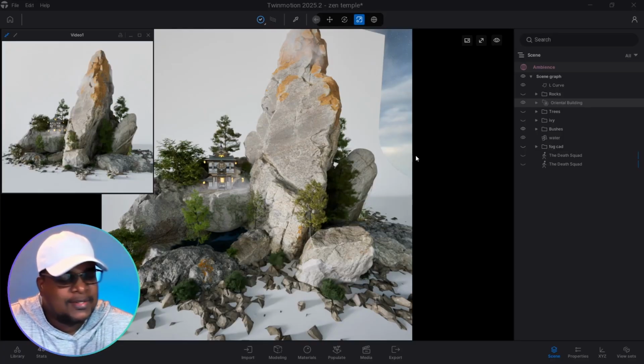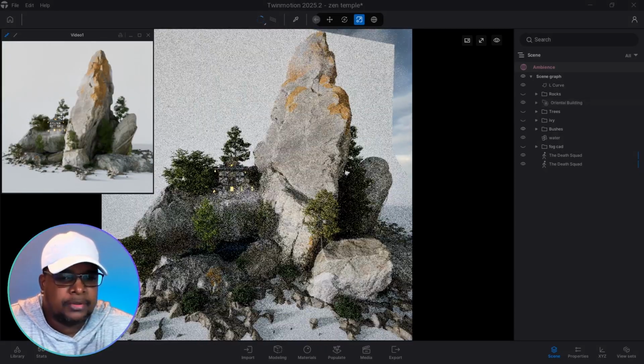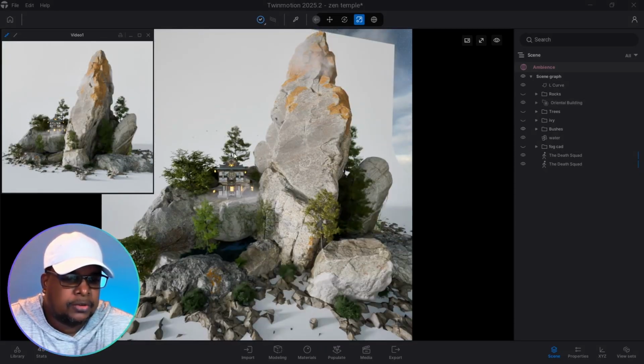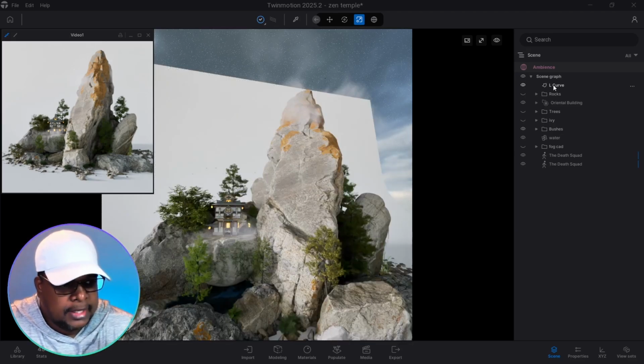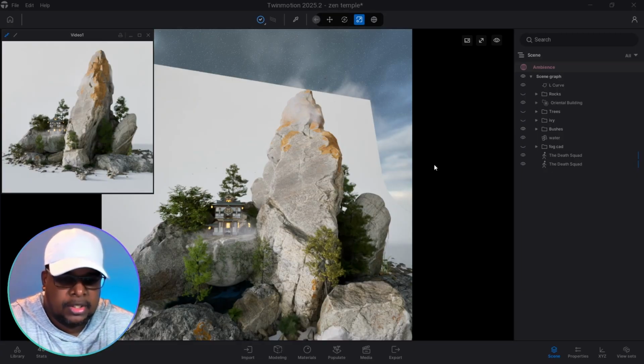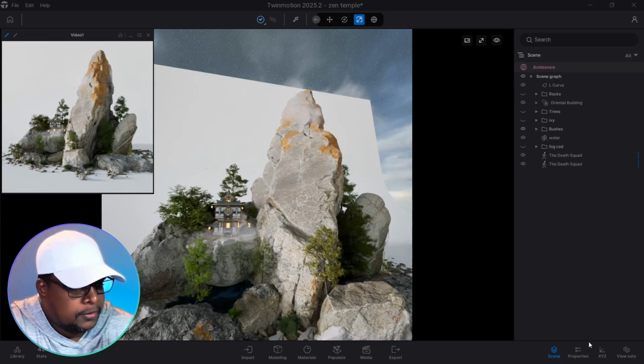Once that was done, I like to add birds to all of my scenes, so I just added a flock of birds. There is a flock over the building as well as to the top. And that was everything for the actual scene itself. It's pretty simple. Everything is just directly Twinmotion. I didn't have to bring in any models from Maya or anything.